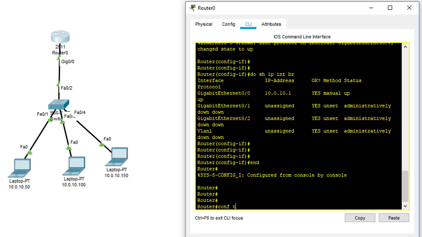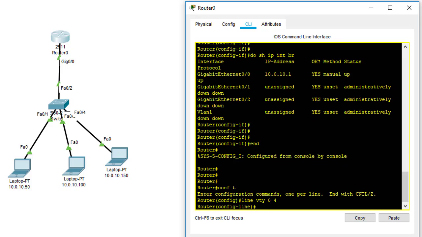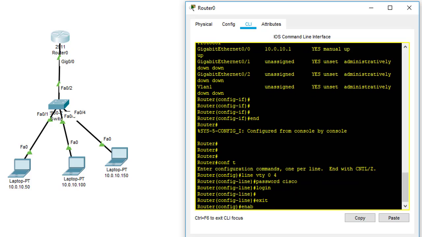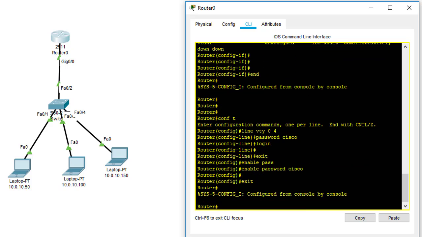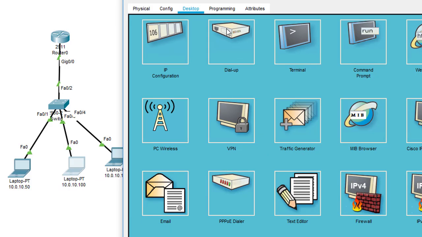The first thing I have to do is configure telnet. I'm going to say line vty 0 4. The password is Cisco, and then login. Then I put the enable password, also Cisco in this case. When I configure it like this, I'm going to go to one of the laptops, for example the laptop I want to deny, 10.0.10.100.